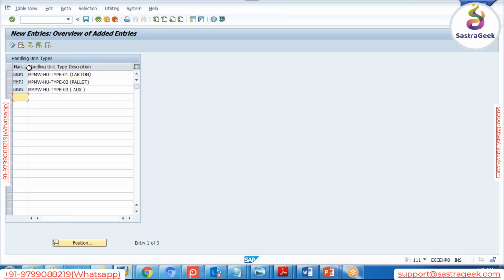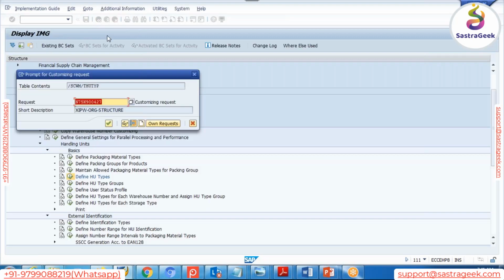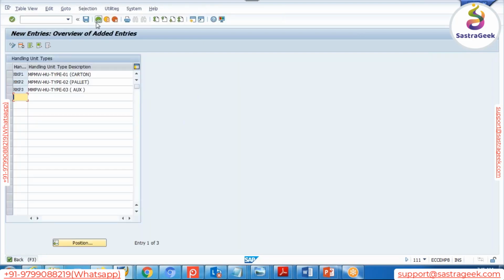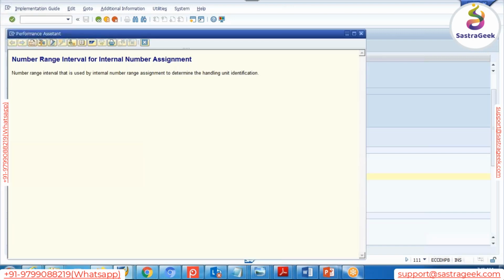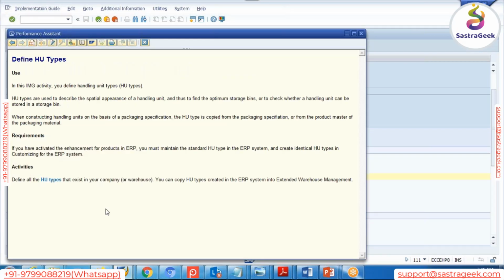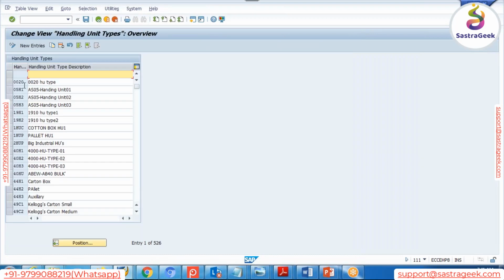See here, handling unit types. Please note that whenever you are doing any IMG configuration, go through this documentation to see what activity you are going to do. SAP is like a monopoly in the ERP market because for each and every node, they have given clear documentation. Here, see this one. HU types are maintained at client level.